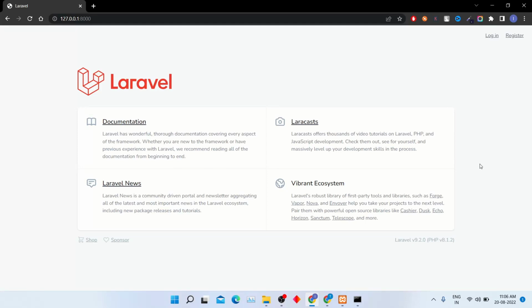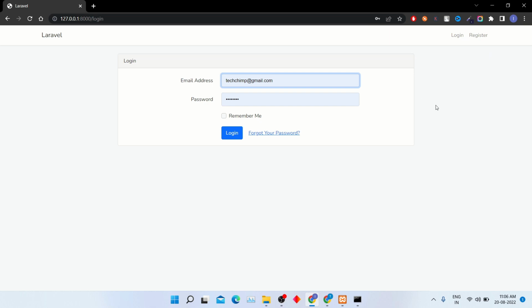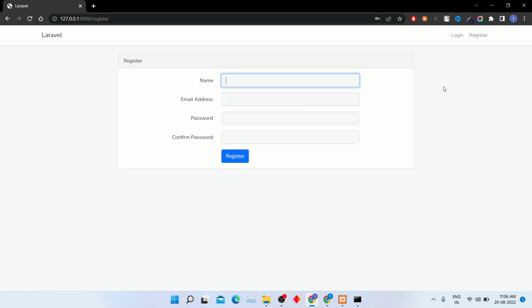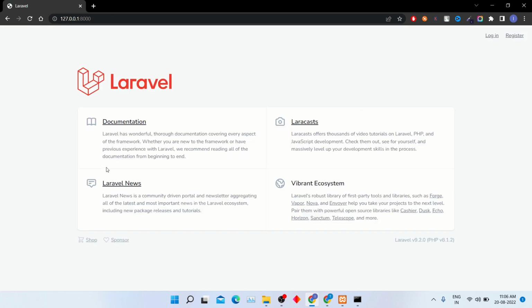Today I'm going to teach you how to deploy a Laravel project on a live server or cPanel. So let's start. As you can see, this is my Laravel project on the local server. This project is developed in Laravel 9. In this project, login and register functionalities are both working fine. So I am going to upload this project on cPanel so that the client can also review it.